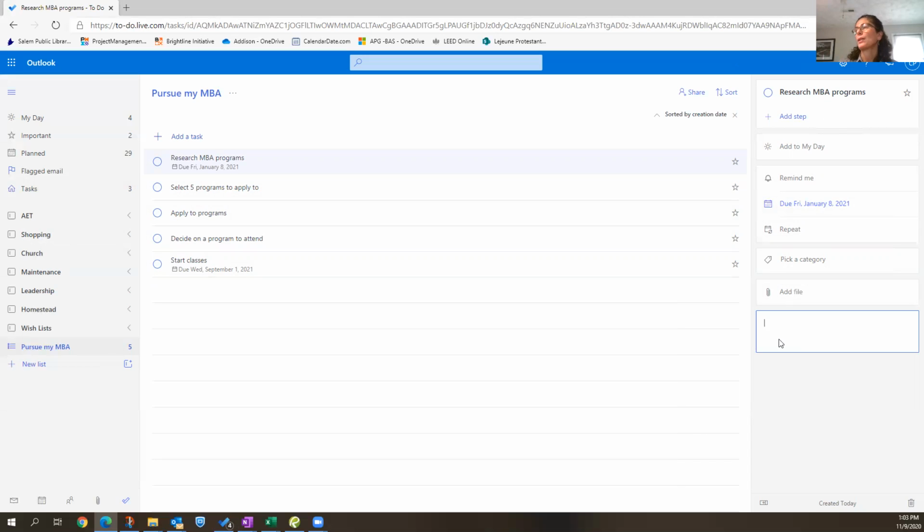That's why I actually have multiple notebooks. So if this was my goal, I would have a notebook. I actually do have a notebook called Professional Development. That would be kind of your group as a professional development group. And then I would have a section in there called Pursue My MBA. And that way you can have several pages, maybe a page for each school that you're doing research on.